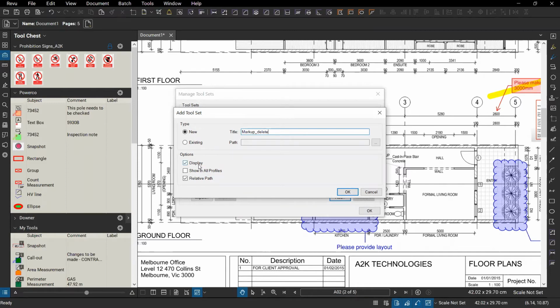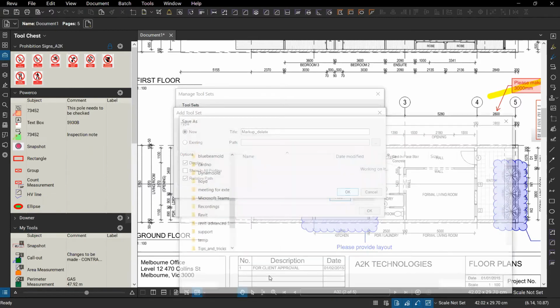I do want to display this. I can show it in all profiles as well, so that you can set up different profiles and personas. I have done another webinar on how to set up and use different profiles. That will change the toolbox and the appearance, etc. So you generally have one for your drafting staff or one for your engineers. They'd just be slightly different. I'm not going to go into that now. So I'm just going to hit OK.